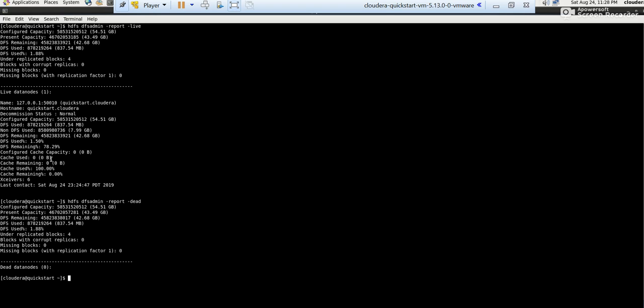Then cache used. Maybe cache is the internal memory capacity that is sometimes set up, the internal RAM related memory which is used. You can see that the cache is 100% used and remaining is 0. All that info is captured at the data node level.